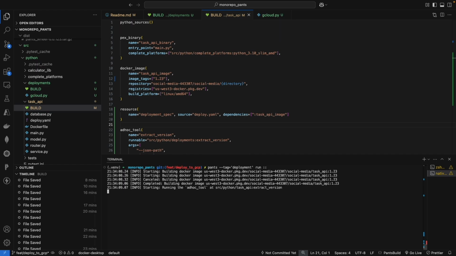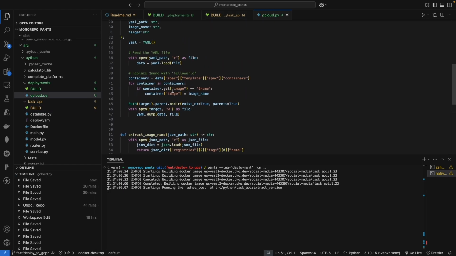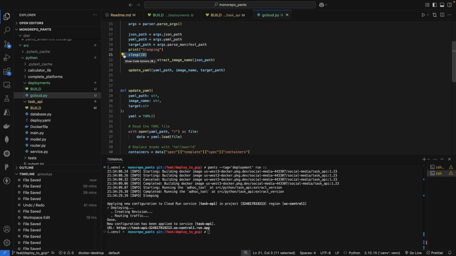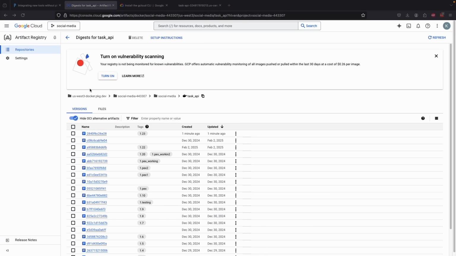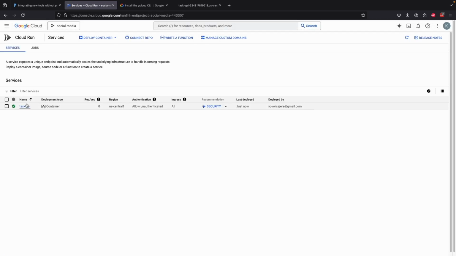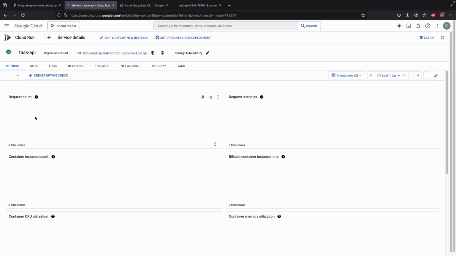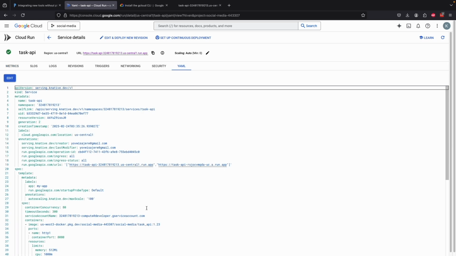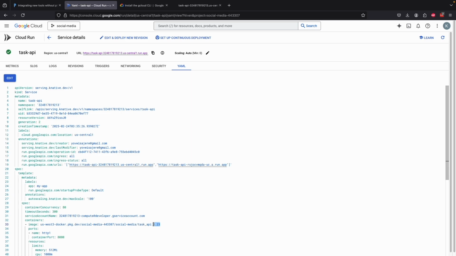So the reason why it's taking a while is because of the sleep that we have here, just to show the cache in action. Great, so we see it was able to deploy, and let's go to Google Cloud. So go to our Cloud Run, and then we can check this, and we can check the YAML. Based on the YAML, we see the new version that was bumped up.